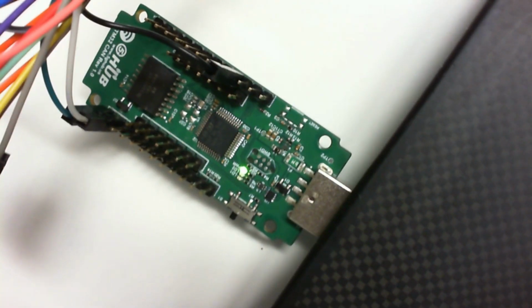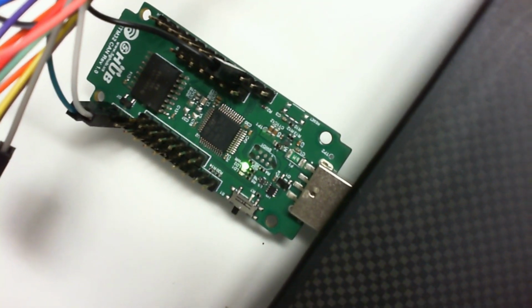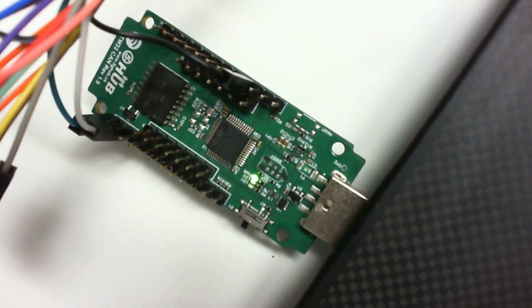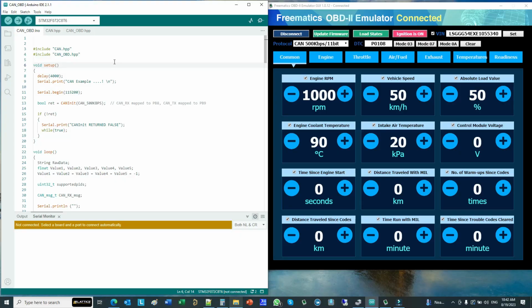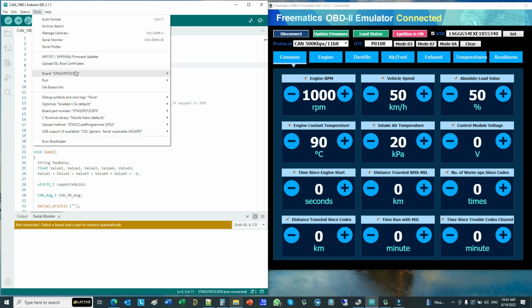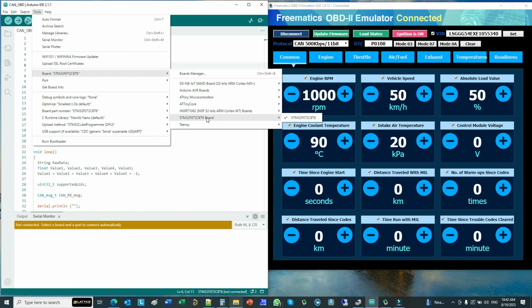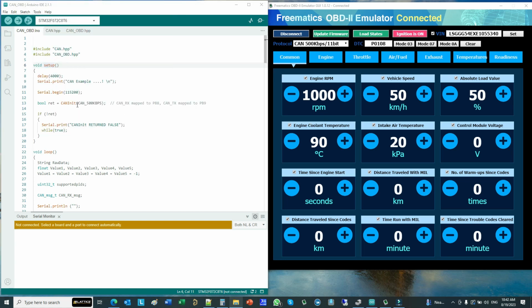Now let's go to the desktop and see how we can transmit the CAN message and receive the CAN message from the OBD emulator or from the car. Simply, you can download this software, which is done as an Arduino sketch, from our website, and after that follow the normal Arduino procedure. So choose our Arduino board, STM32F072, and then you can go through the application.